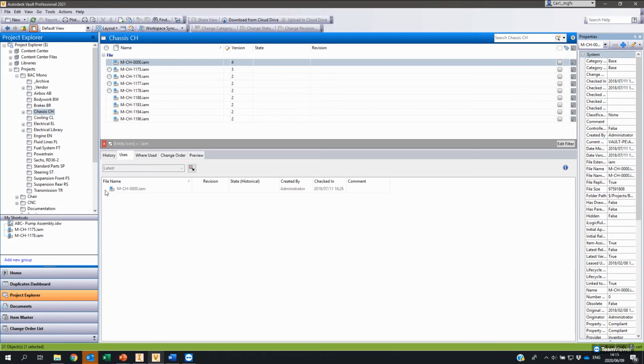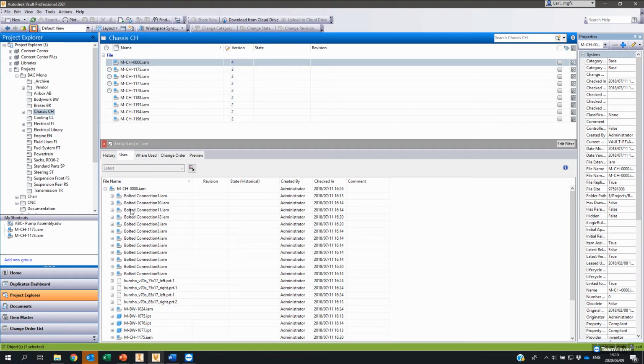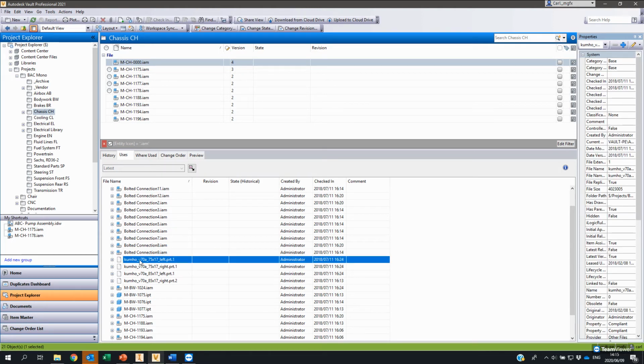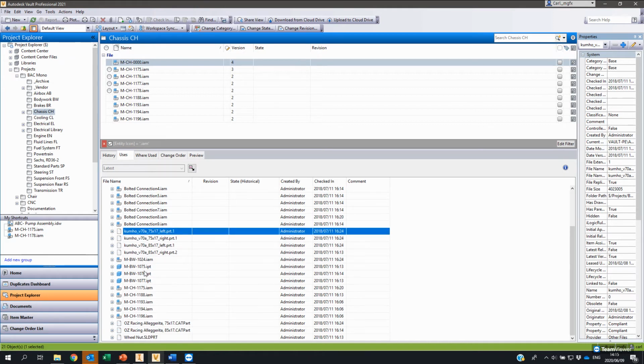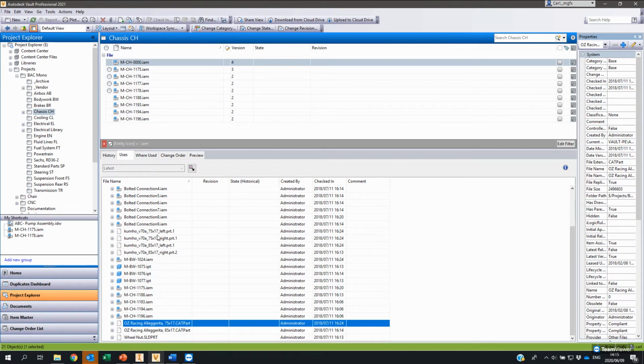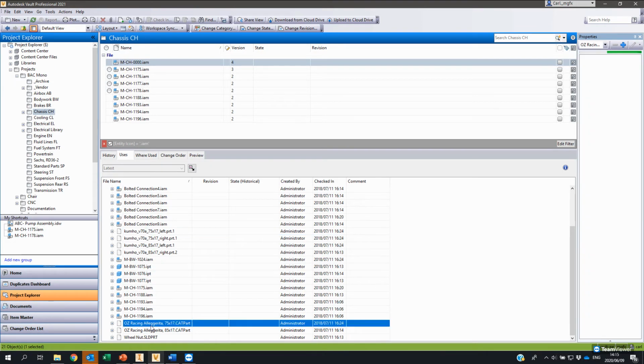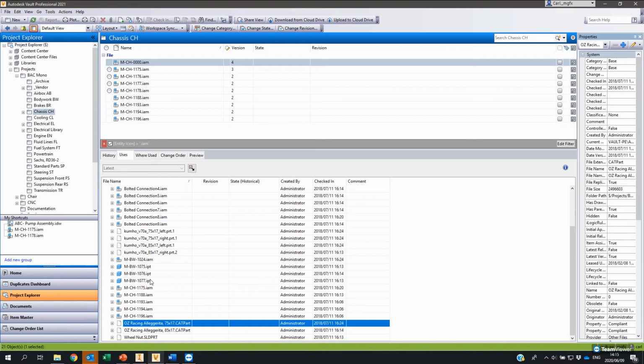We can also go to the Users tab and expand out the browser panel here at the bottom to get a better idea of what this main assembly uses. If we scroll through here, we can see there are a couple of bolted connections. There's a QMO V70 that is actually the wheels, the rims and tires for this vehicle. And there we've got some more Oz Racing. So sorry, those are the tires. The QMOs are, sorry, the other way around. QMOs are the tires, the Oz Racing are the rims.